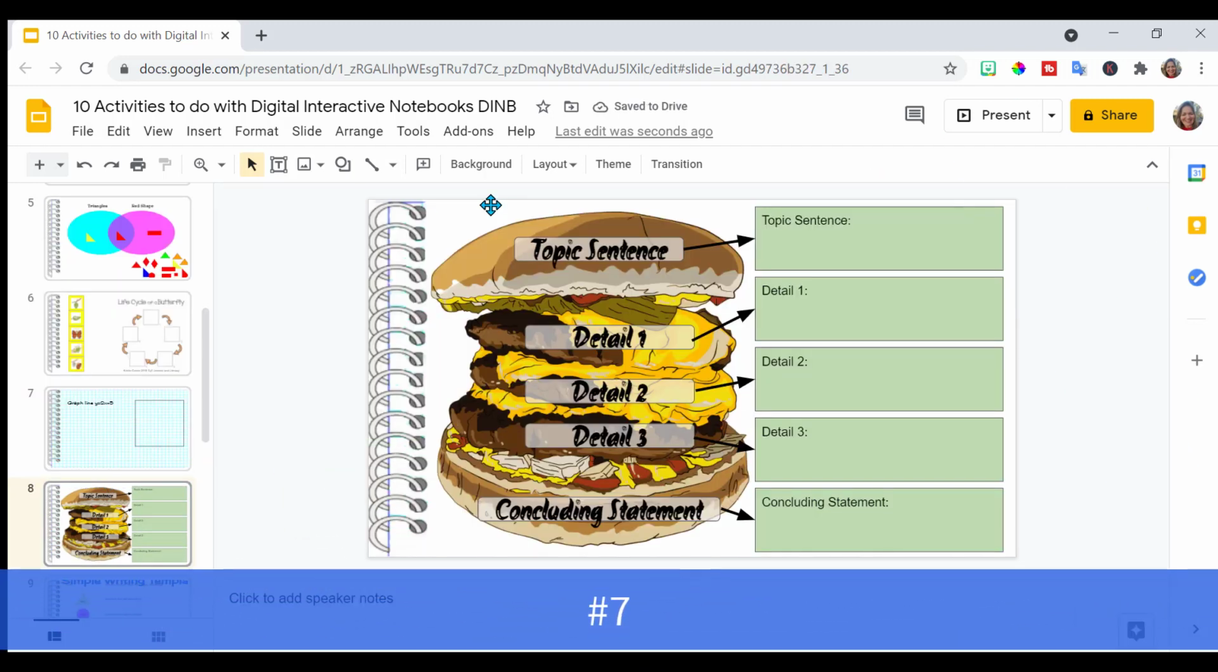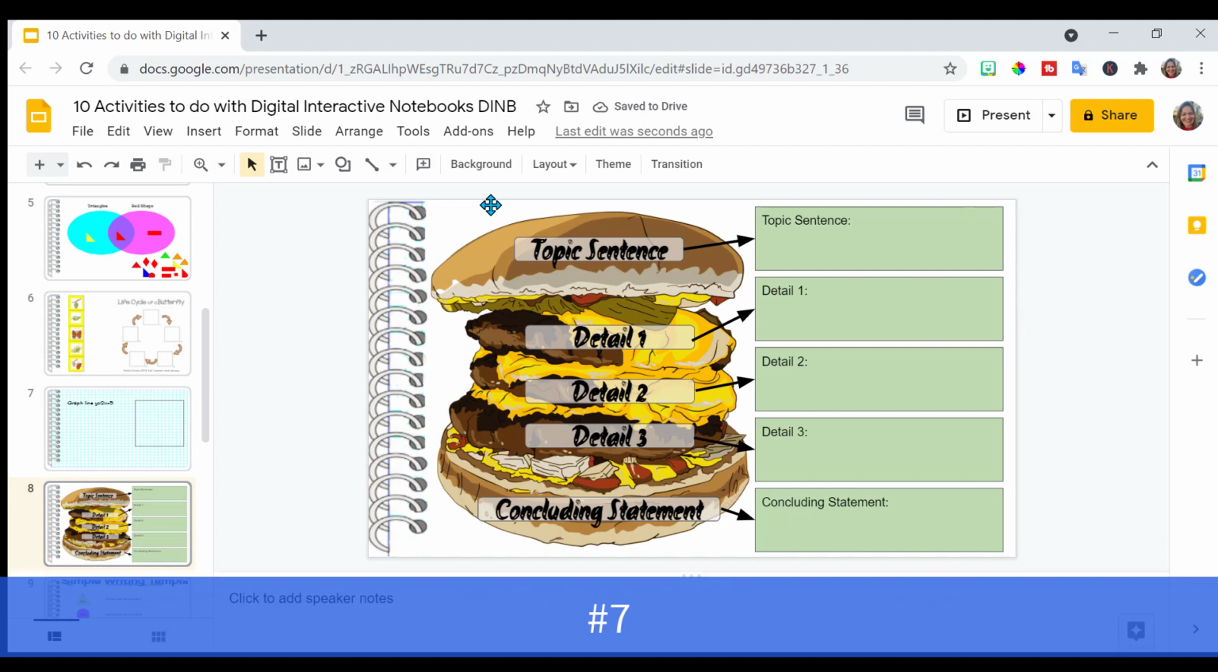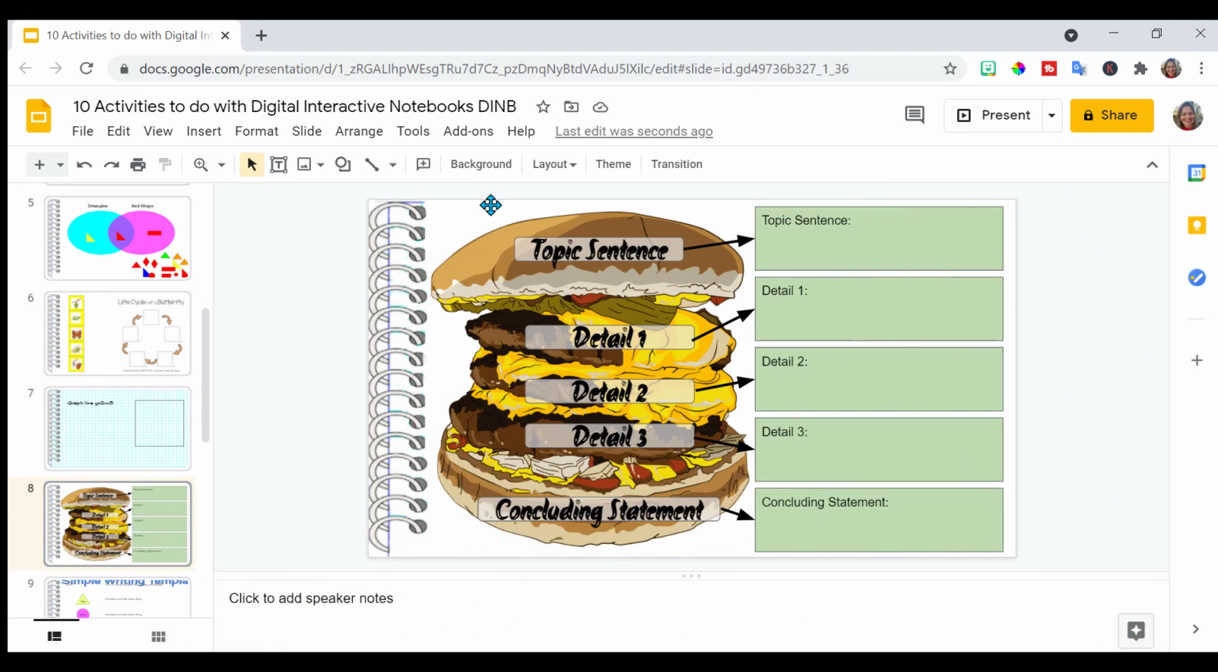As promised, we've gotten to some English topics. So here we have, you've seen the hamburger. The cool thing about doing a digital interactive notebook is you can make it colorful and fun and bright and vibrant and just very appealing. So I went ahead and followed the hamburger. You've got your topic sentence, your detail 1, detail 2, 3, and then your concluding statements. And the students can just type right here in these boxes and outline their writing assignment.